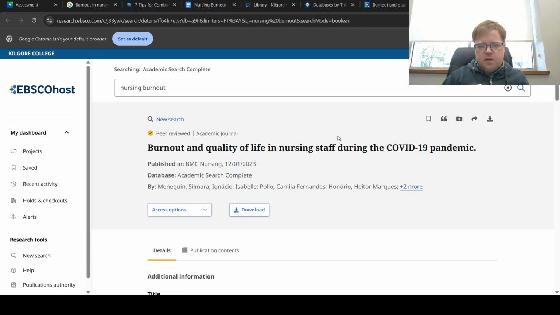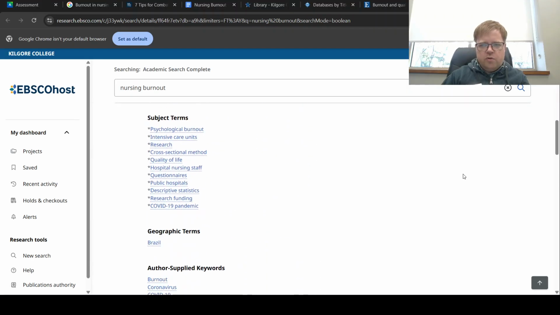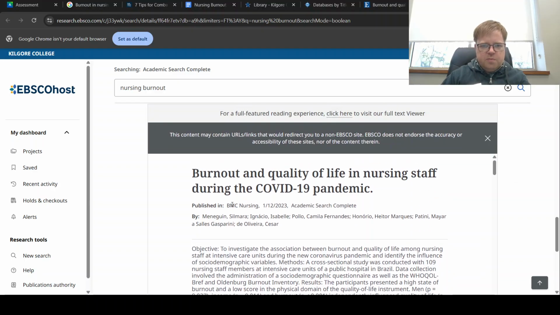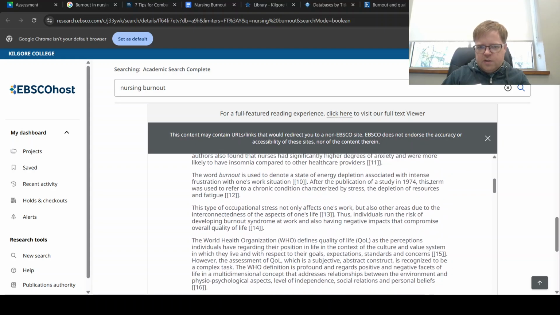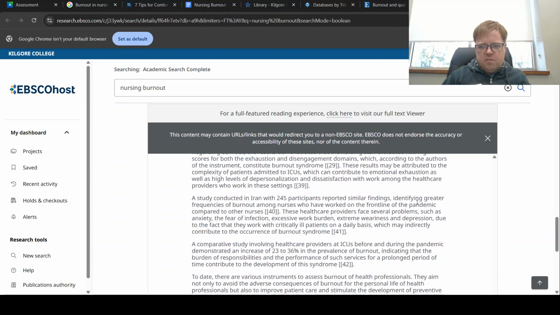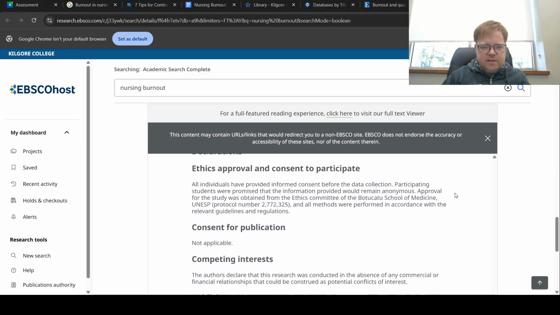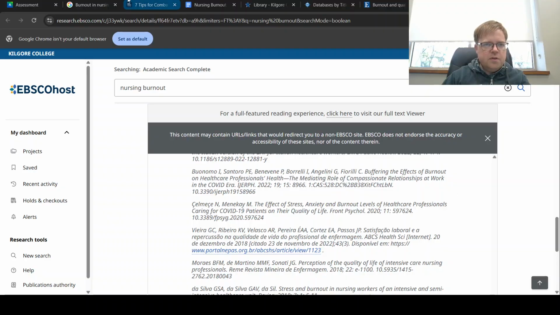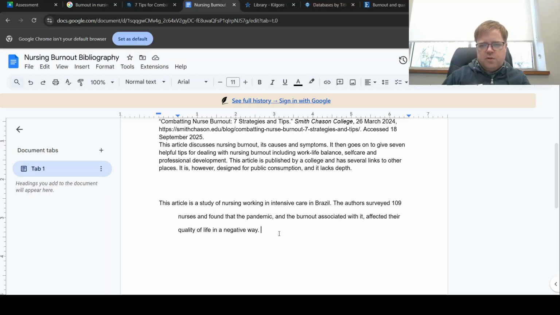Easy peasy. As for credibility and relevance, what we're going to do is skim through this article. It is published in a nursing journal. It has 5 different authors. It's peer reviewed, and it is very well organized, and it has a lot of sources down here at the end. So those are all things that we can put in here as reasons why it is good.